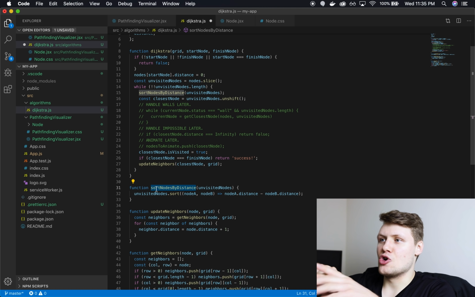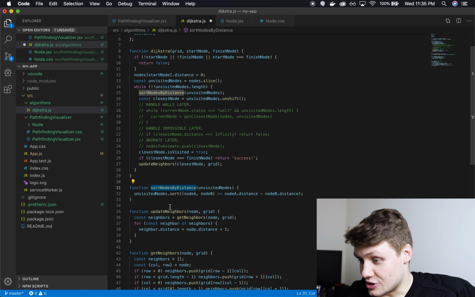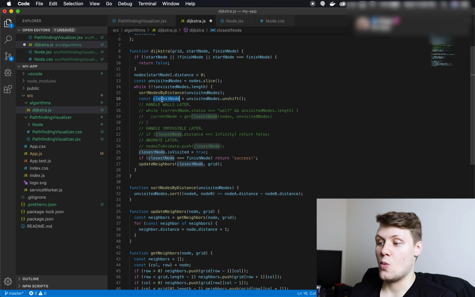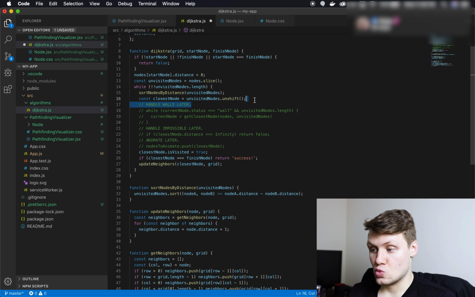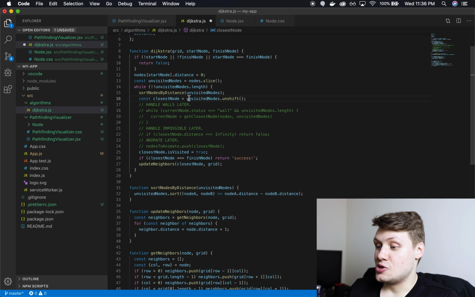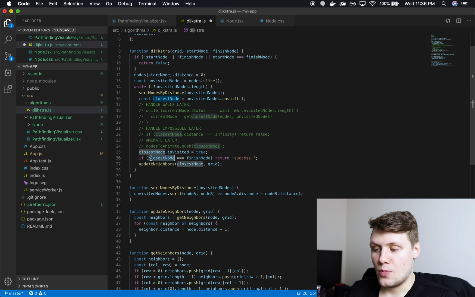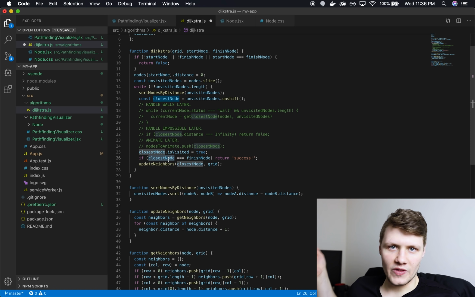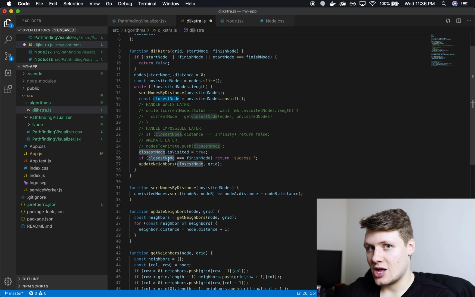Every time you're about to explore a new node, you can see that I'm sorting all of the unvisited nodes based on their distance, and then I'm saying the closest node is the one that's right below here. But overall, typically you would use a heap. Eventually you will reach a point where the closest node is the finish node, and at that point you're done with the algorithm. So this is the Dijkstra's algorithm that I've got here.